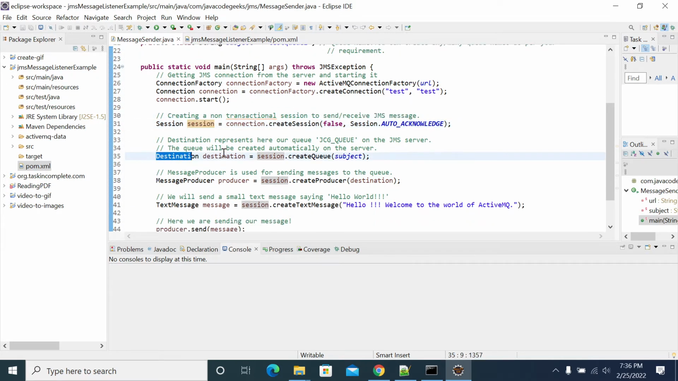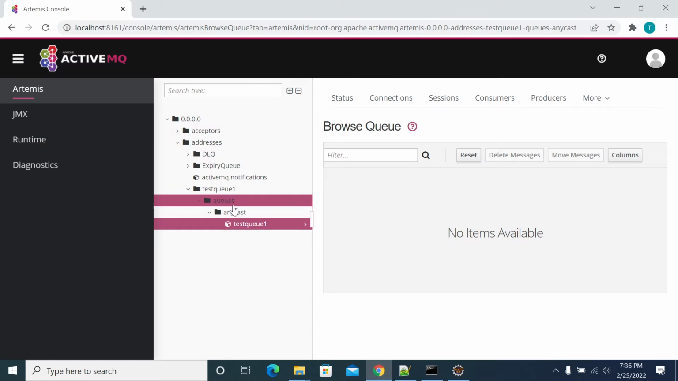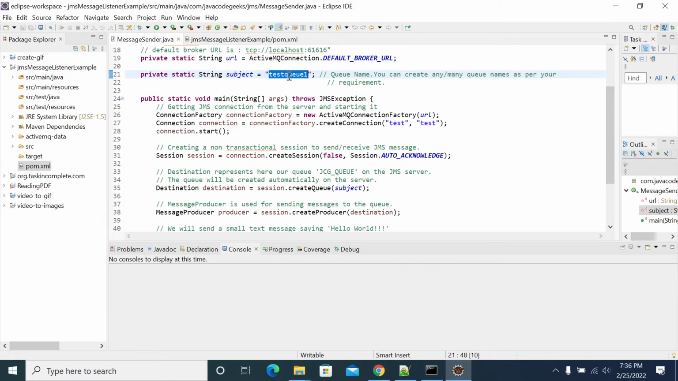And the destination here, I'm giving the subject as test queue. So I'm using the test queue which I created in my ActiveMQ. This is the ActiveMQ queue, test queue one. This is already created, so I'm using the same queue here.